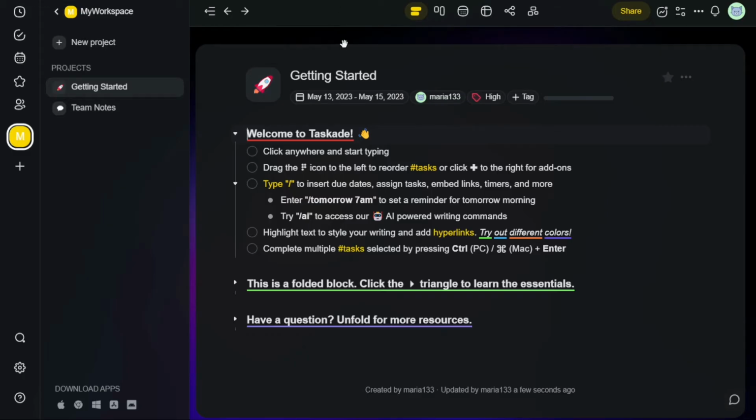When you log into Taskade, the first thing you see is your dashboard. The dashboard is your central hub for managing all your tasks, projects, and notes. It is designed to help you stay organized and productive. The dashboard features a left navigation bar that contains important tabs. These tabs allow you to navigate through the different areas of your Taskade account.